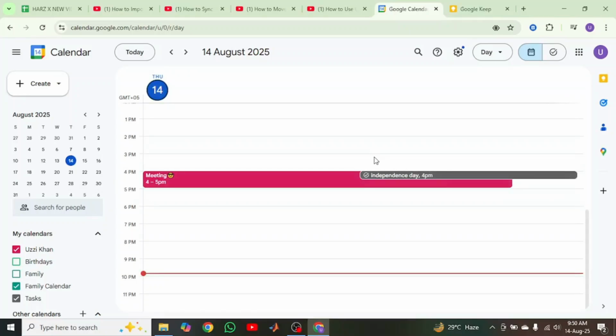Hey there, today we're going to look at how to use Gmail plus Keep Notes plus Google Calendar together.